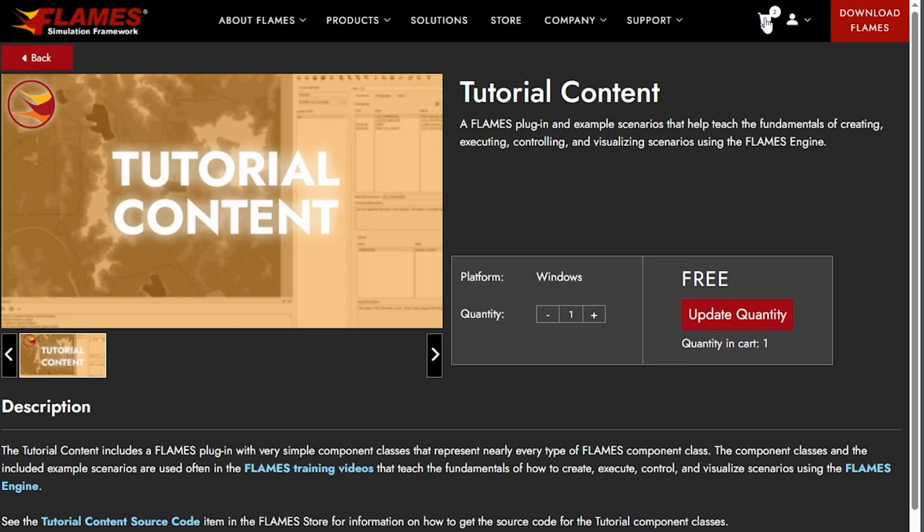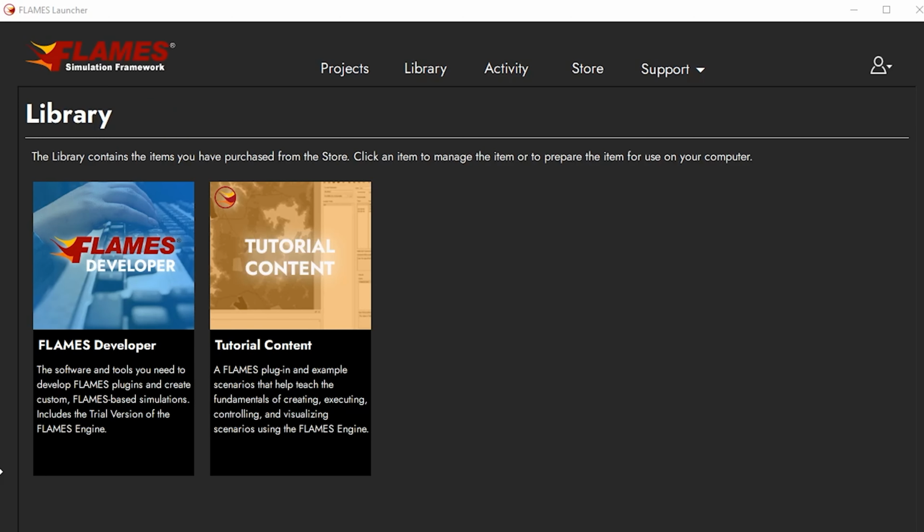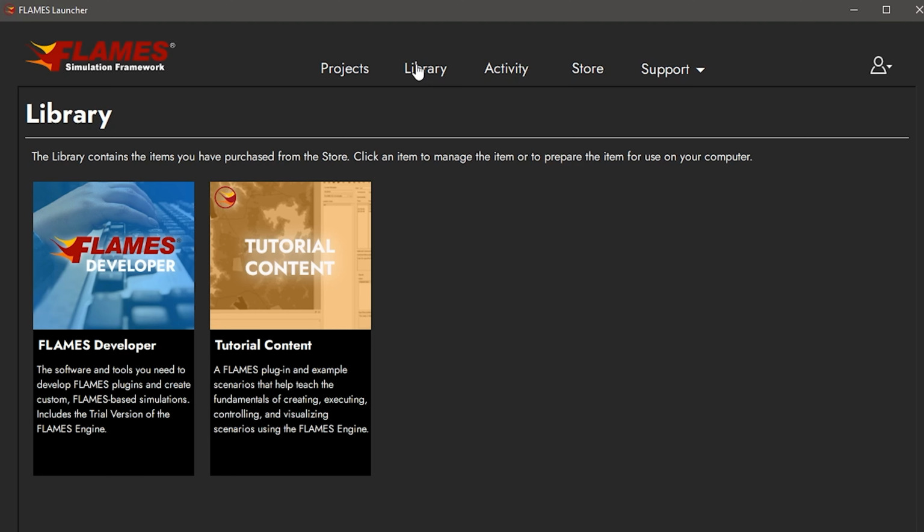In the cart, click the Proceed to Checkout button. And because these items are free, you won't have to enter any kind of payment information. These items will immediately be added to your library. After checkout is completed in the Flames store, go back to the Flames launcher and click on Library at the top, and you will see the two items that you just got from the Flames store displayed in your library.